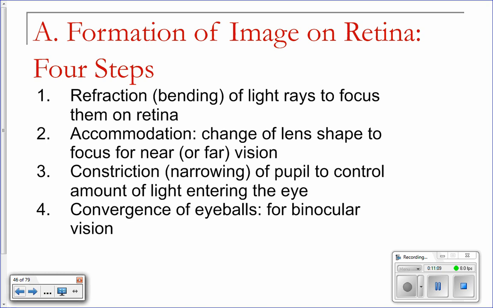Okay, so you need those four things to happen just in order to form that image on the retina. The bending of the light rays by refraction, accommodation changing the lens shape, constriction of the pupil, and then convergence.